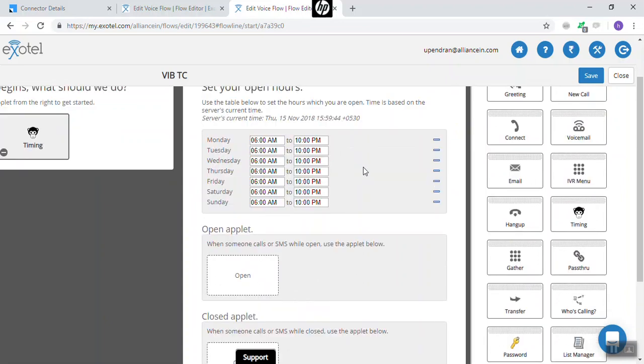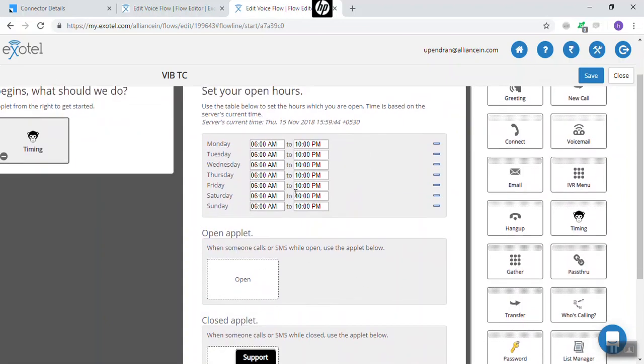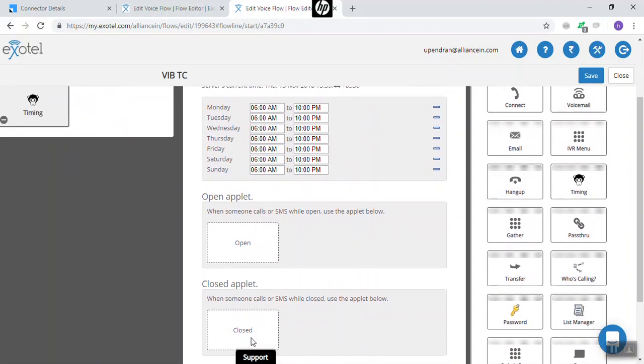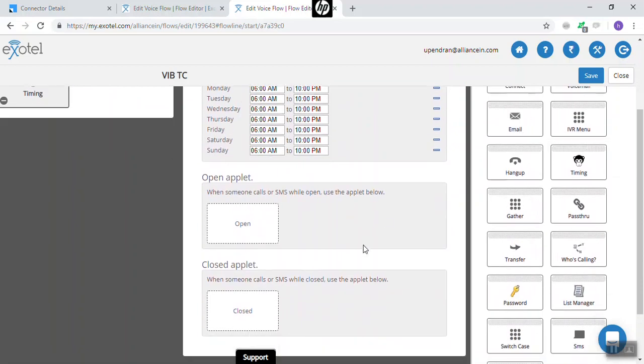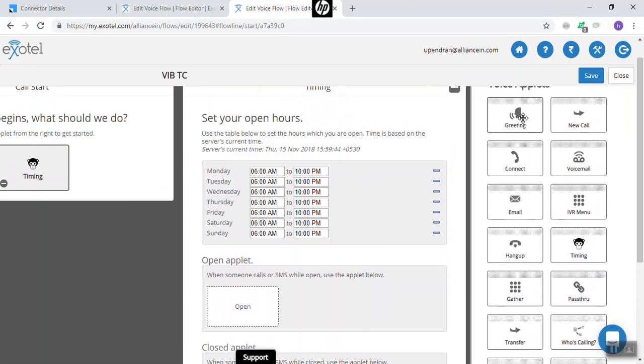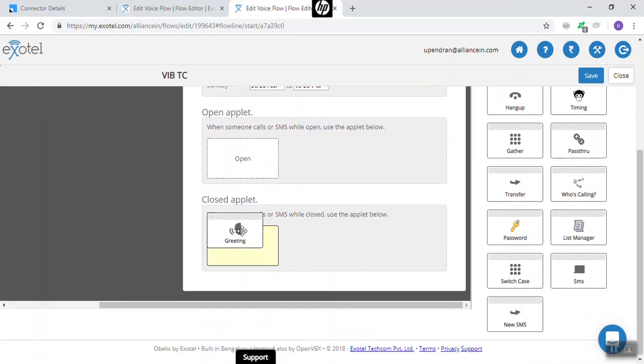Okay. So you have to set the timing, and then here you will get two decisions: what to do if it is in office hours, and what to do if it is not in office hours. First let's do what to do if it is not in office hours. If we are not in office hours, ideally we want to hang up, but it is also nice to give a prompt before hanging up.